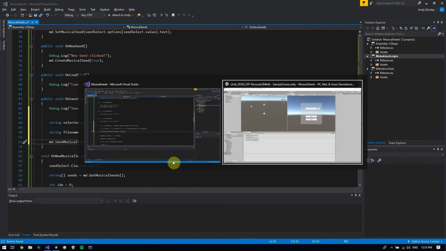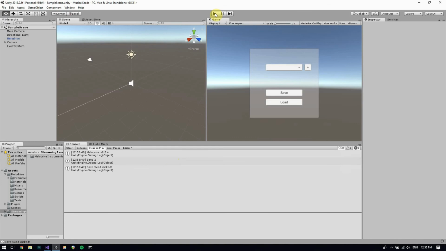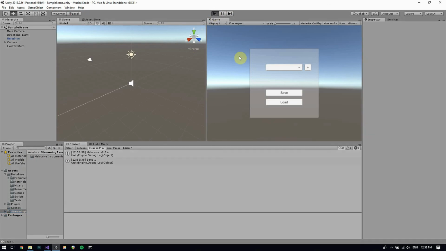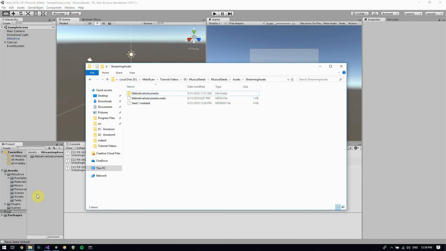So if I switch back to Unity now, make sure that the streaming assets path is selected down here, I should be able to see that new seed pop in when I click save. And sure enough, if we look in Streaming Assets, Seed 1 has been saved.